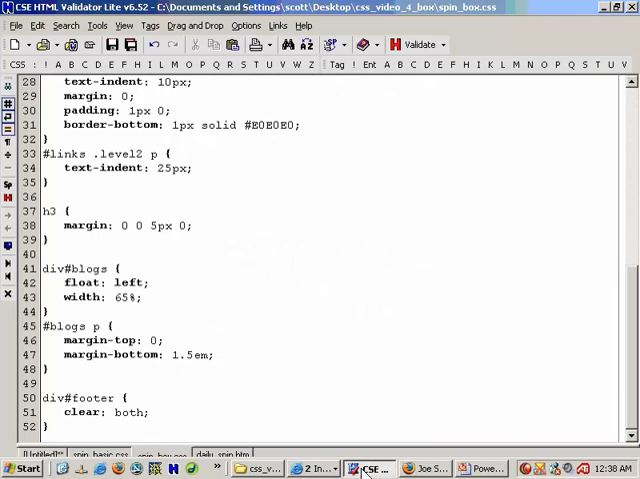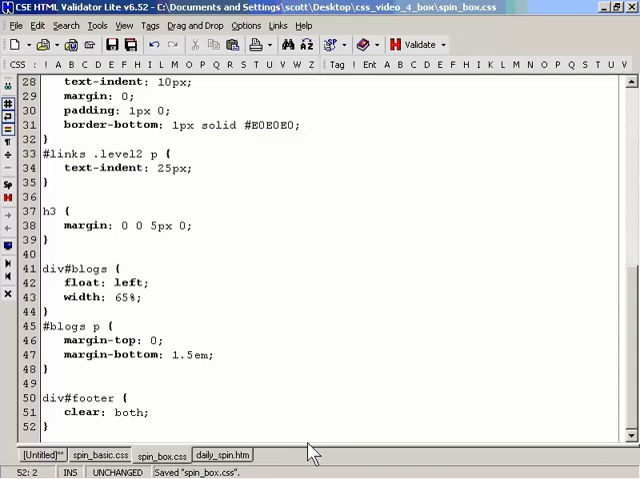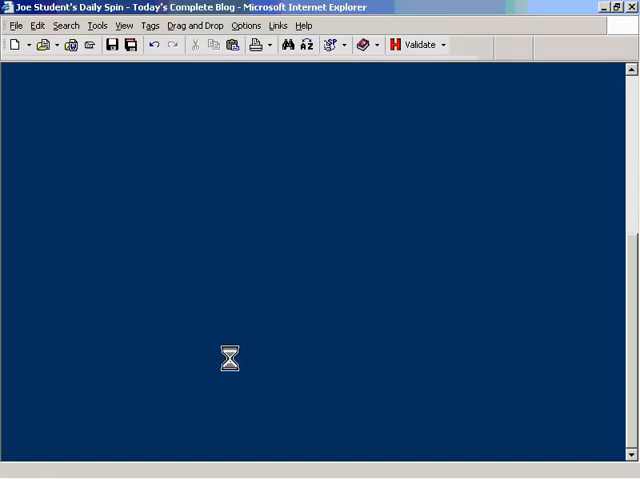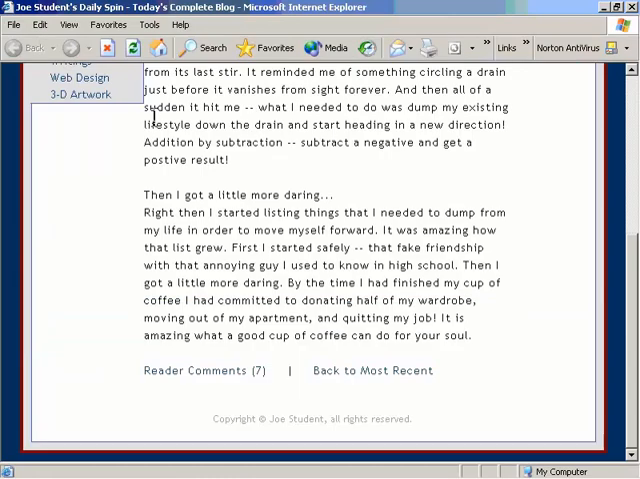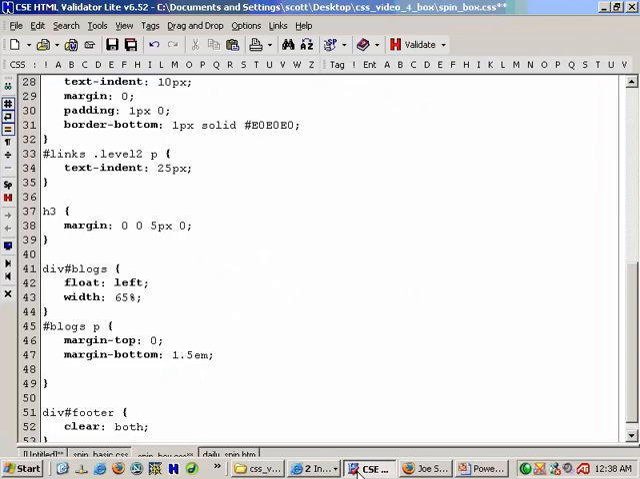Okay, so you can say order has been restored there, and next we want to come back to the blogs P and set up some margins, because as you notice, we still haven't solved the problem of it being too close to the links. So that's next. That's a margin left.